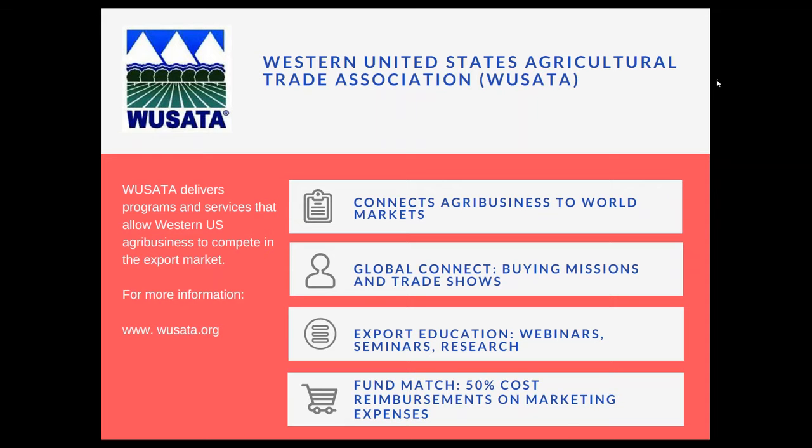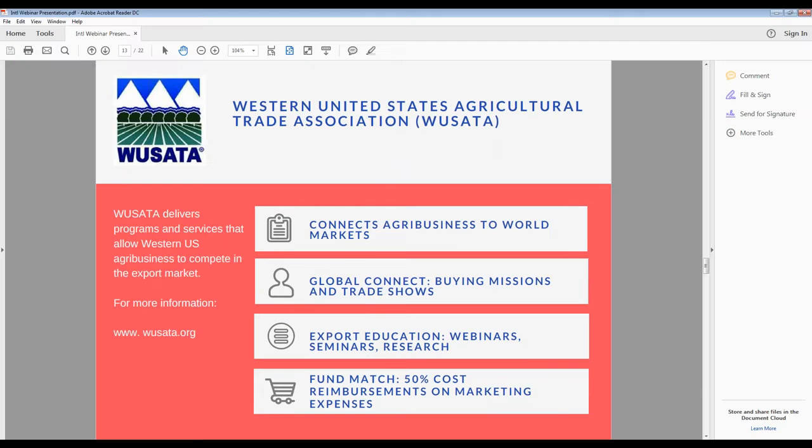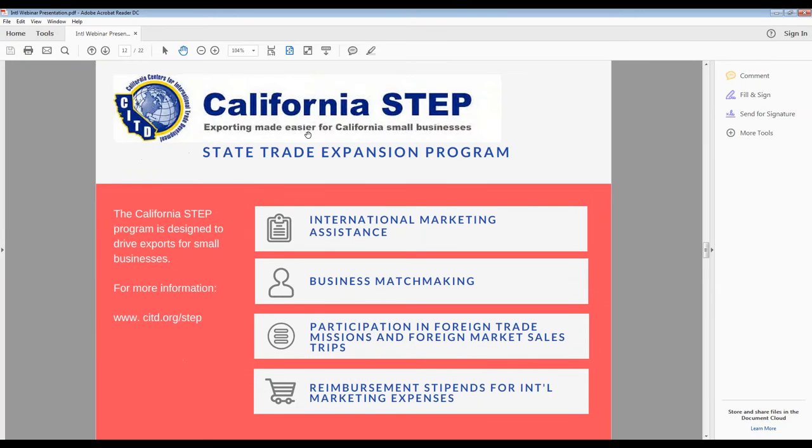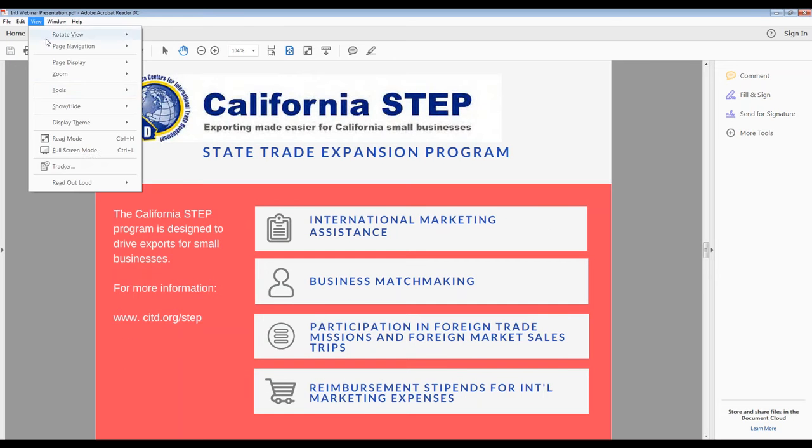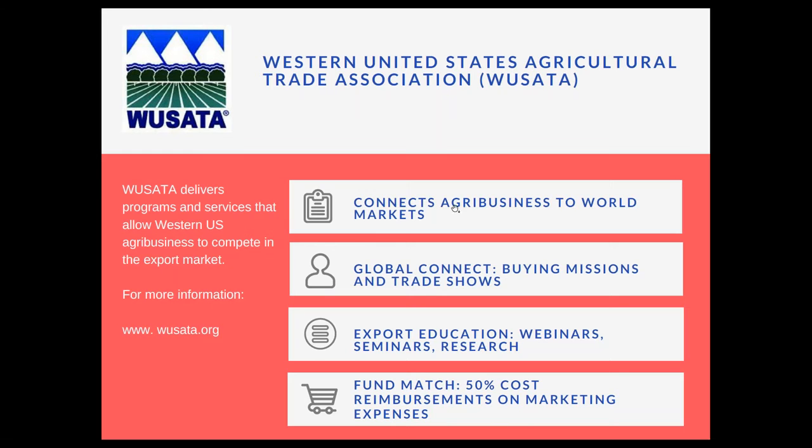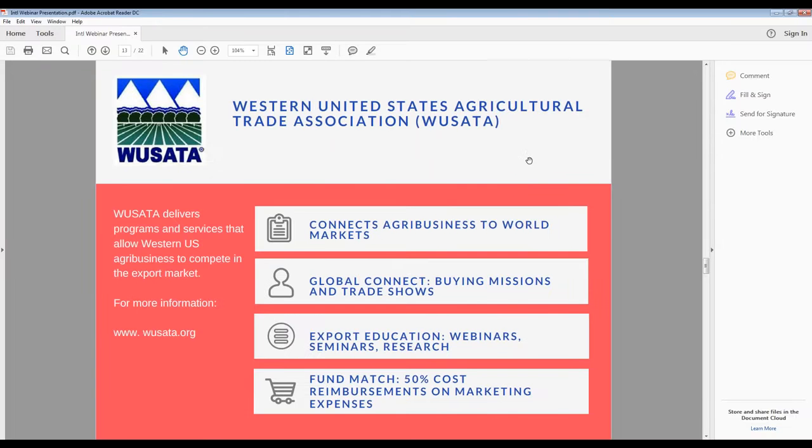The STEP program leverages a network of partners to implement a range of export promotion programs. At the state level, STEP is managed by the California Community College's Chancellor's Office, Centers for International Trade Development, and GoBiz. And at the national level, STEP is managed by the U.S. Small Business Administration Office of International Trade.